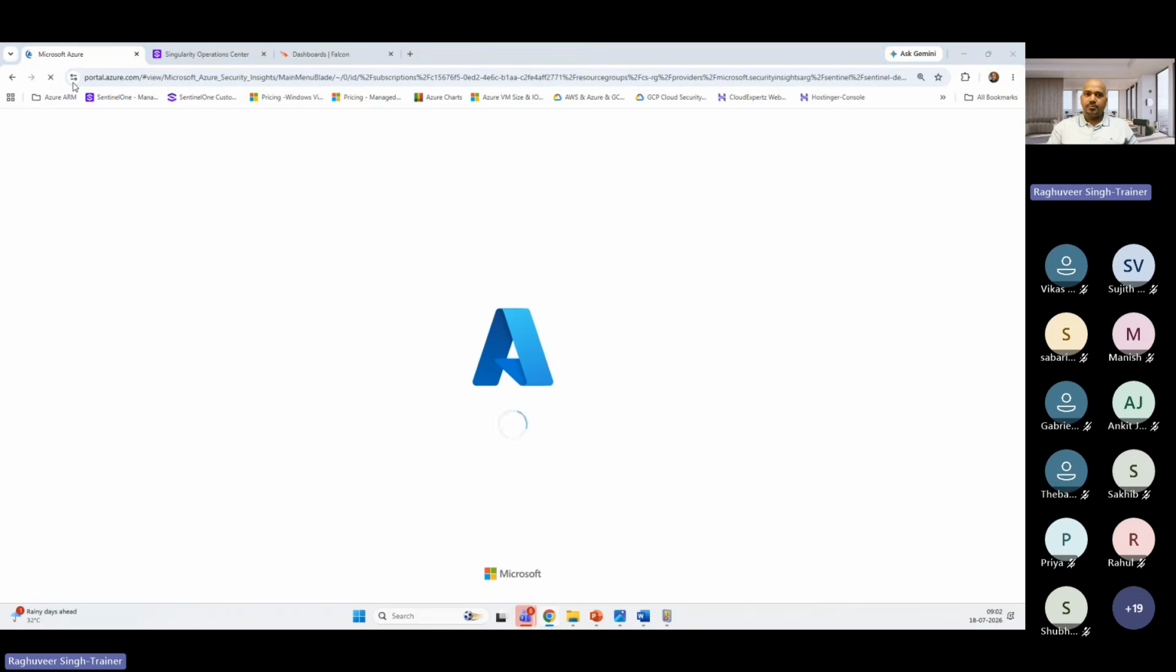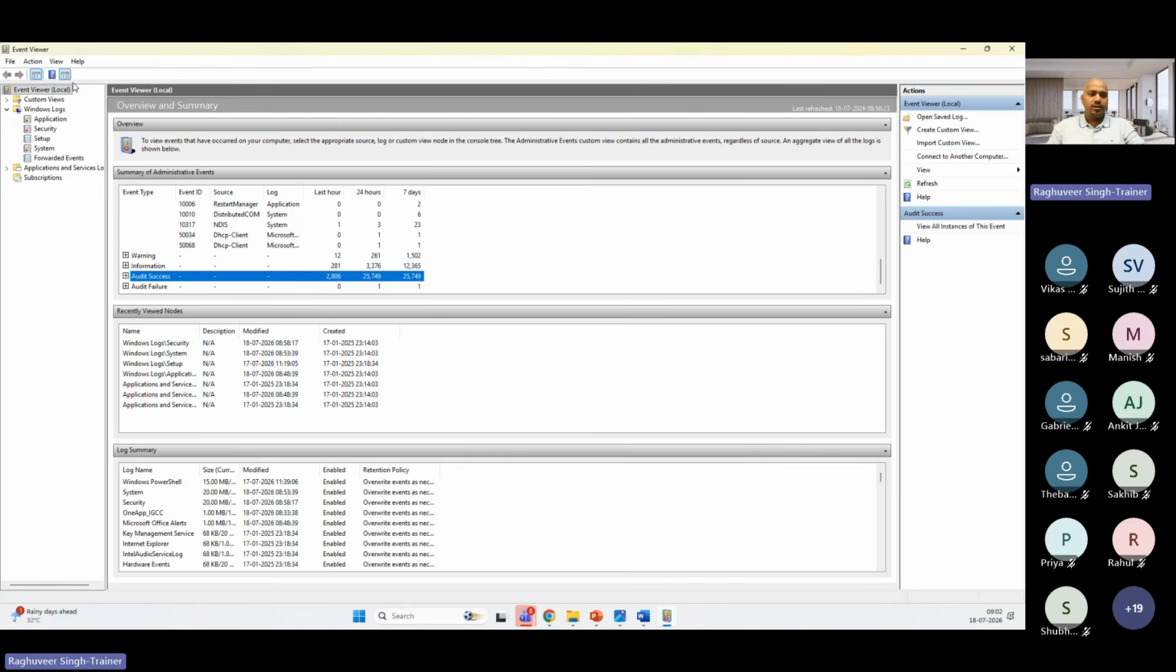I'm refreshing the browser because I have three SIEM solutions open there. They will sign me out if I do not have any activity on the browser. Okay, so that's what we are talking about.